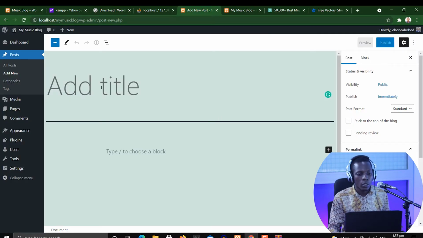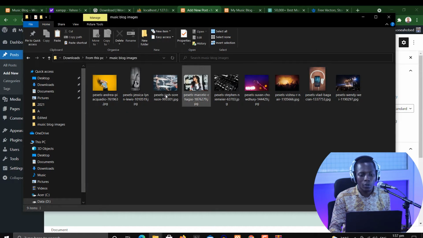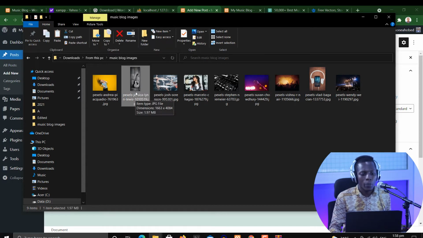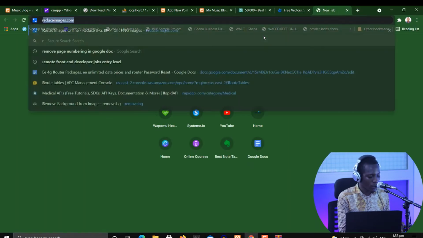Alright, let's continue. Now I have my images downloaded. Let me show you my images. When you come to music blog images, these are the images that I've downloaded. But the problem with this is that the majority of them, as you can see here, this image is 1.97 megabytes in size, meaning the size of the image is almost 2 megabytes, and that is huge. When you use images which are not optimized in size, they are going to slow down your website. So I advise that you reduce your images as much as possible. I've done that already, but let me show you how I do it.